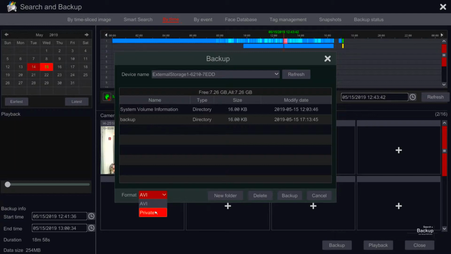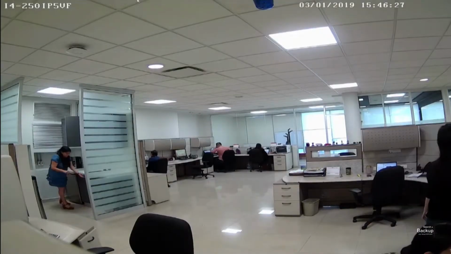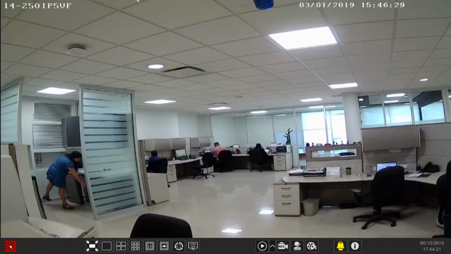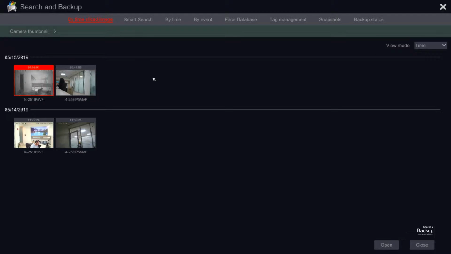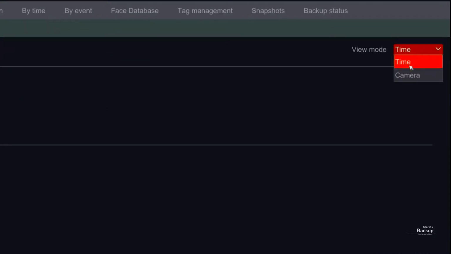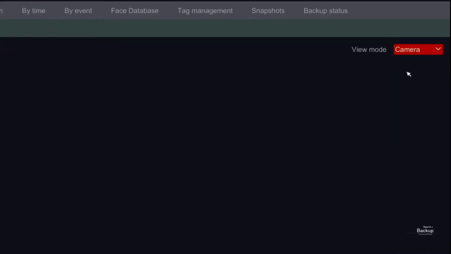Now, after explaining the general idea of backup, we will continue to the search interfaces. We'll start by clicking on the menu button and then search and backup. In the opened interface, the default option is time-sliced image. The time-sliced image search is designed to quickly find a small change in the scene that might have happened in a split second. There are two view modes, by time and by camera. You can change it in the top right corner.